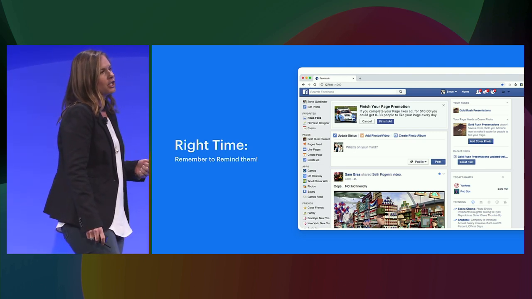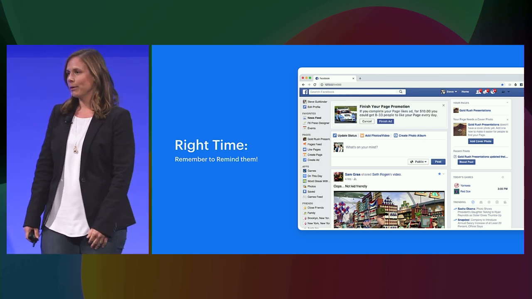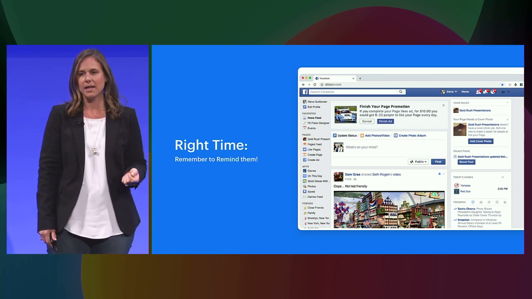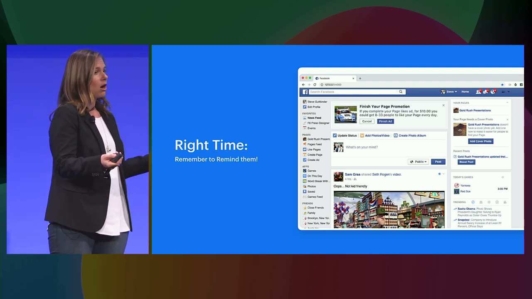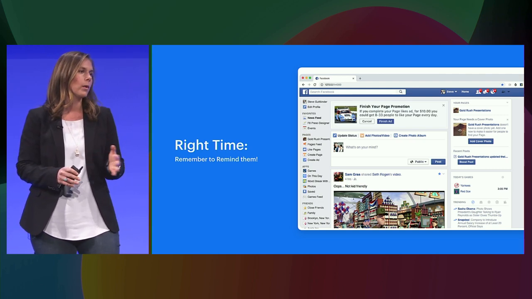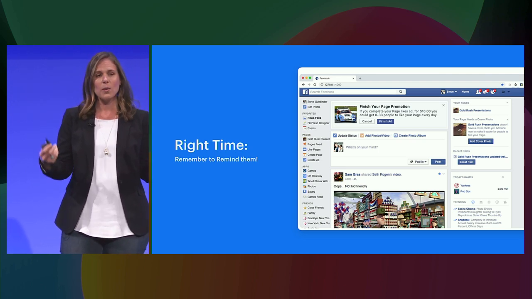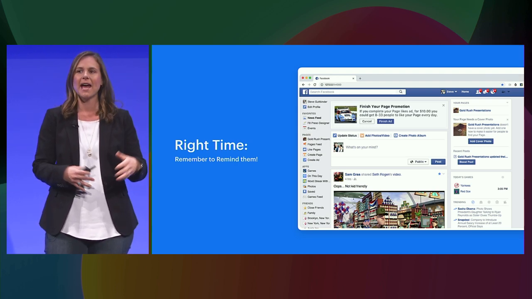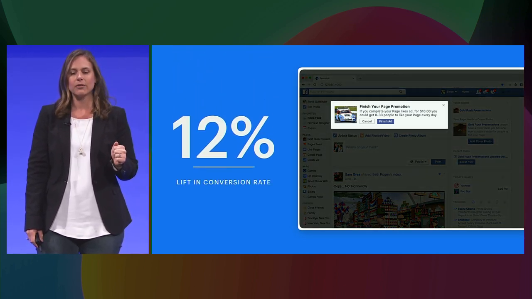So the next thing is reaching people at the right time. This is a cart abandonment promotion, making sure that people knew that they had dropped out of the flow to create an ad. So somebody comes in, they are creating an ad, and for whatever reason, people get busy, connectivity is low, whatever the case may be, they drop out of the funnel. Next time they come back to Facebook, we added this message in order to remind them that they had something waiting for them, had all of the fields pre-filled out for them. And this increased conversions by 12%.